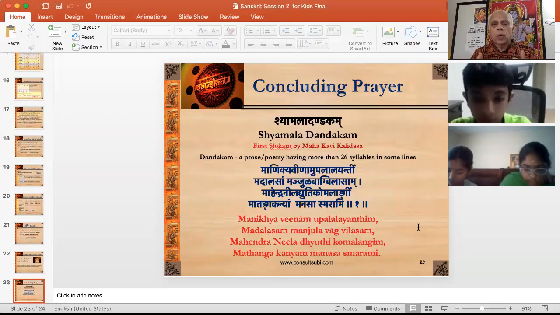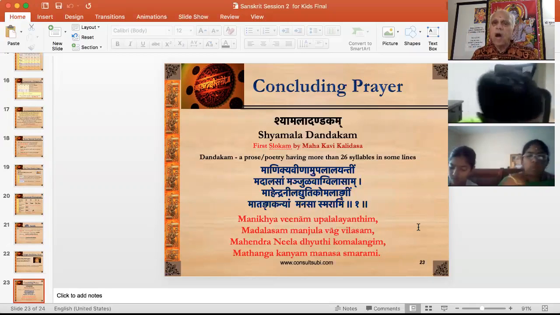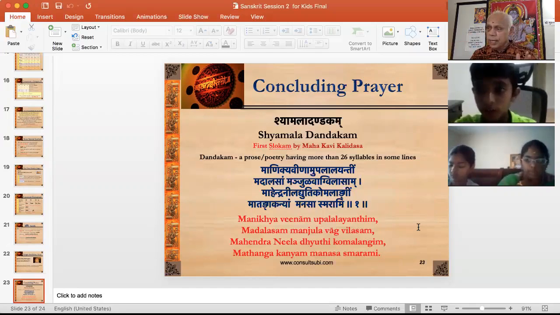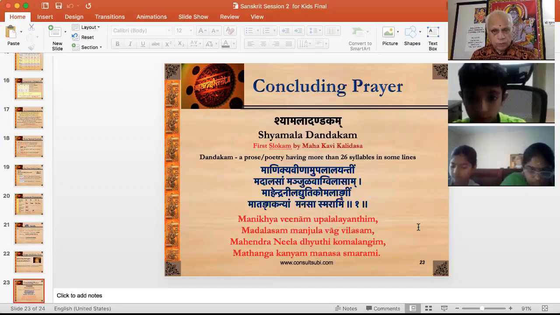A Dandagam is one which has got more than 26 syllables. More than 26 syllables. So that's why it's called Dandagam. It's a form of poetry. Okay? Now I'm going to read this. It's a beautiful verse, and I'm going to tell you the meaning of this also. Okay?